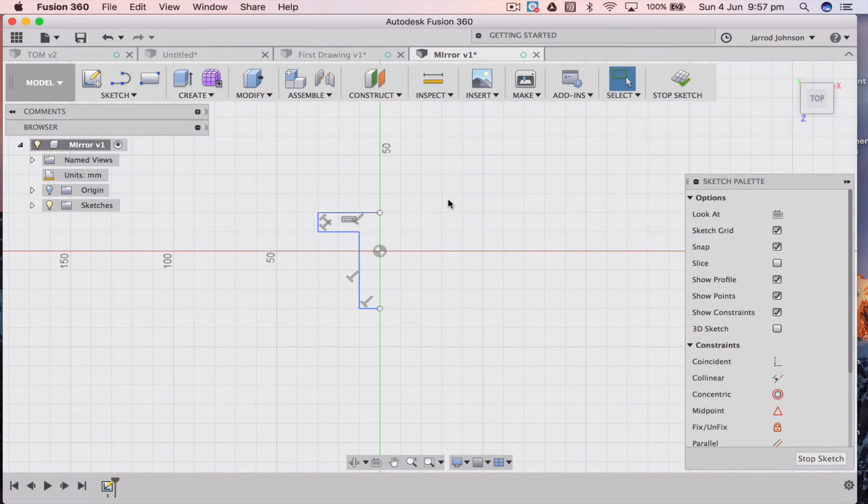What I'm now going to do is create a new line. So I press L for line. I'm going to create it over here. Nice long line. And this is going to be my mirror of symmetry.